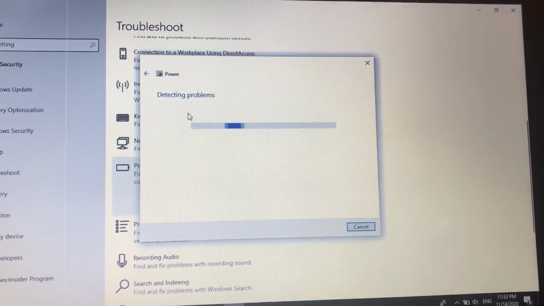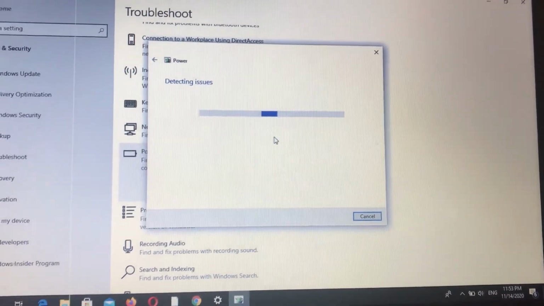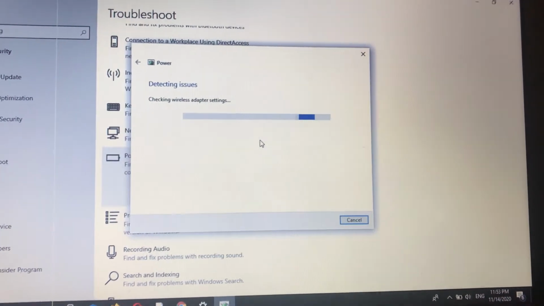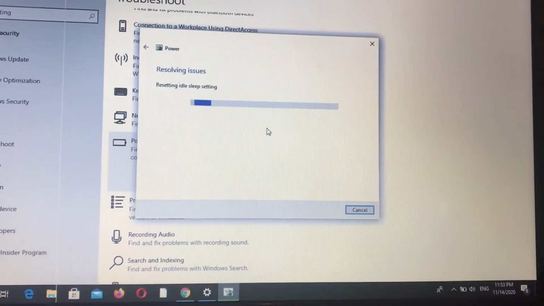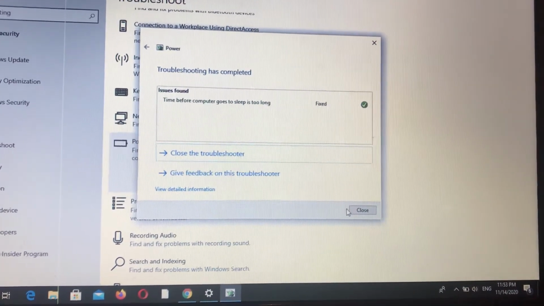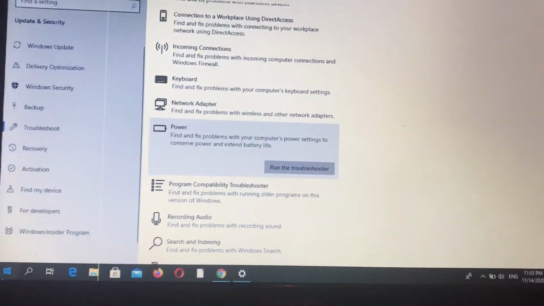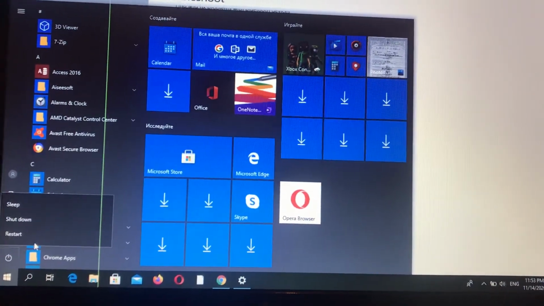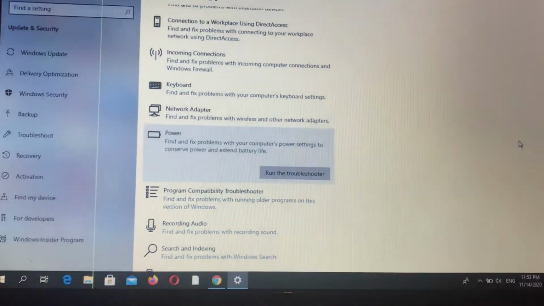Now it will detect all the problems and issues. Here you will see a list of problems and it will fix them automatically. After it automatically fixes them, you can see that it fixed the problem. So just tap on Close and now go to the Start menu, choose Power and choose Restart. After your computer restarts, you won't see this error again.